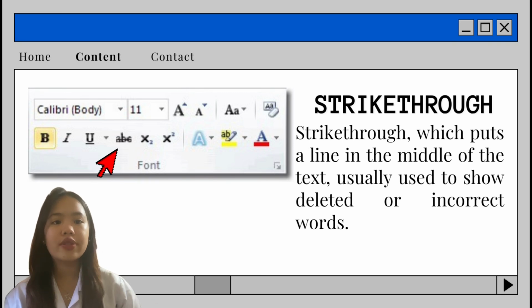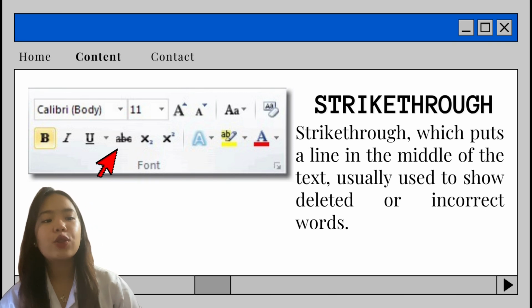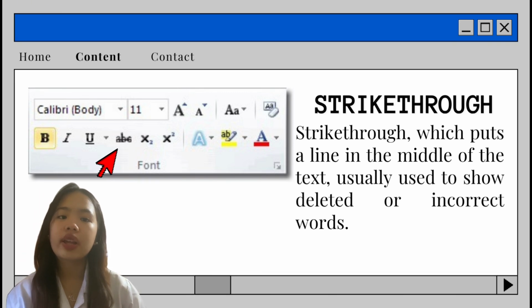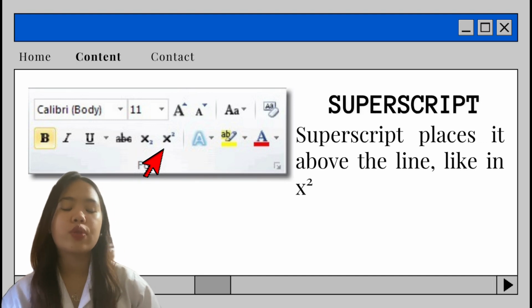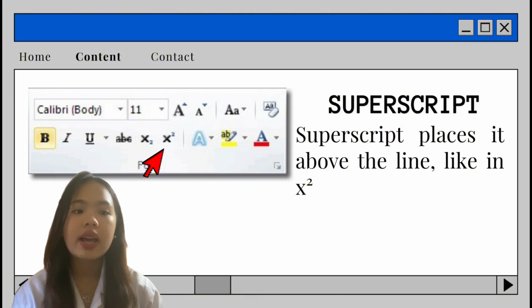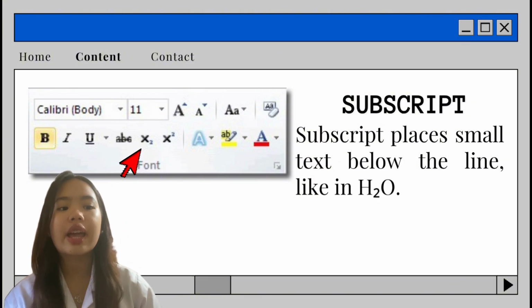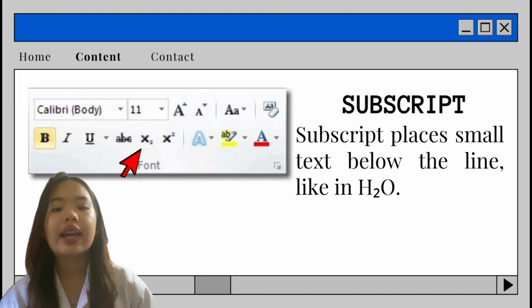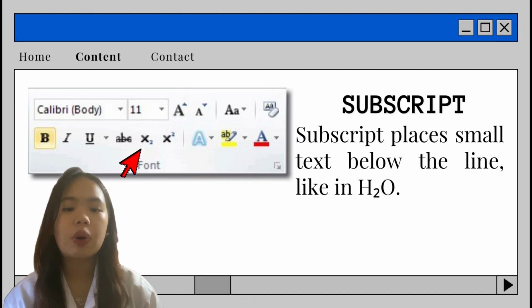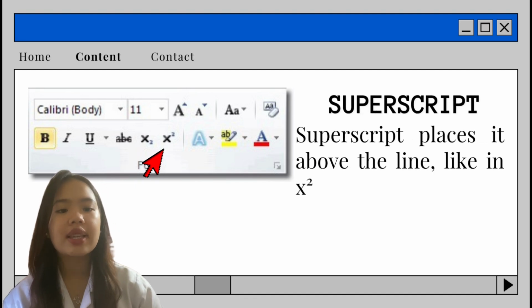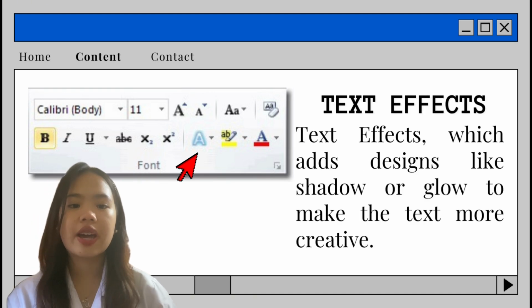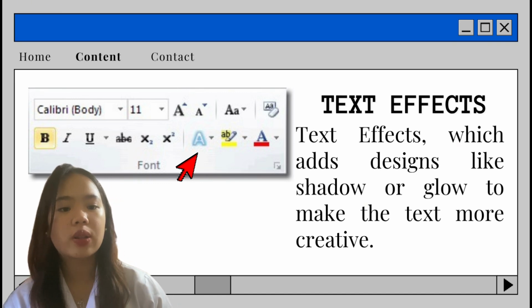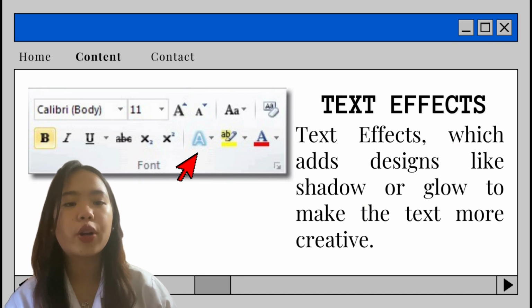We also have strikethrough, which puts a line in the middle of the text, usually used to show deleted or incorrect words. The subscript and the superscript are used for special text position. Subscript places small text below the line, like in H2O, while the superscript places it above the line, like in X squared. Next is the text effect, which adds design like shadow or glow to make the text more creative.